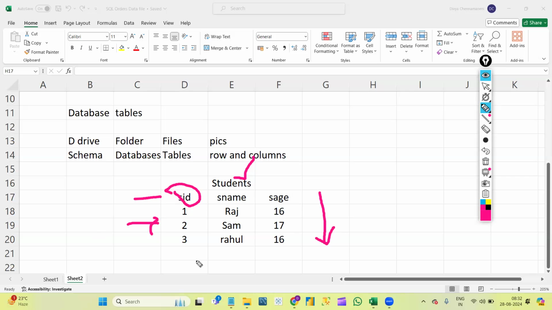Here, a row is the data we are storing inside the table. Like 1, Raj, 16, this will be a row. This is my first row, this is my second row, and this is my third row. This is one column, this is another column, and this is another column. Student ID is one column name, student name is another, and student age is another. Like that, we store data inside tables in the form of rows and columns. Got it?